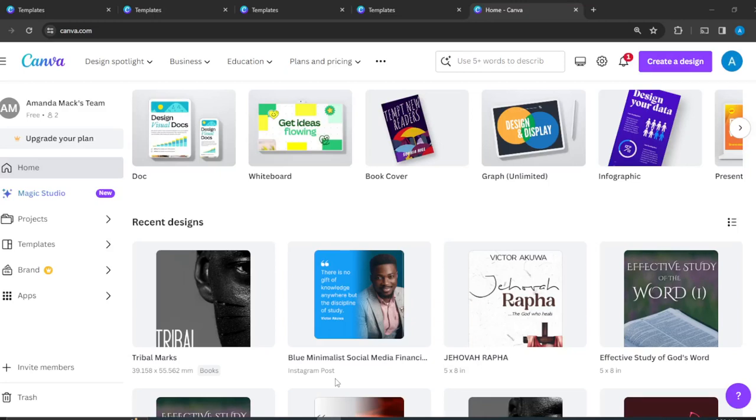Hello, in this tutorial I'll show you how to make custom stickers for social media in Canva.